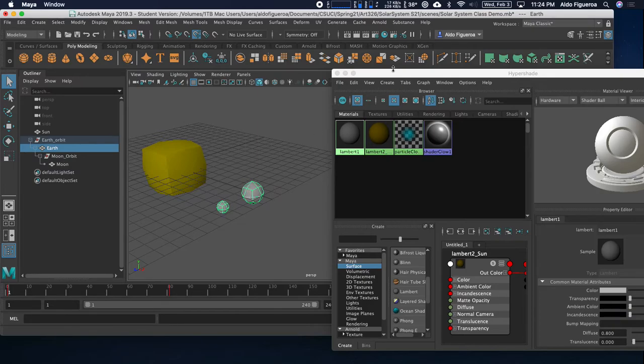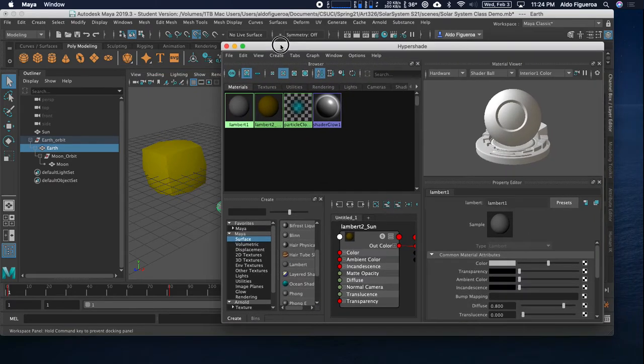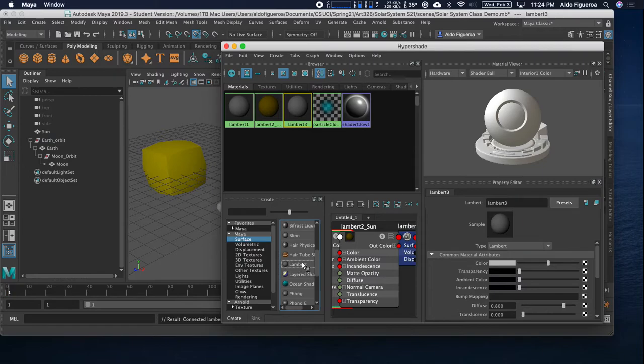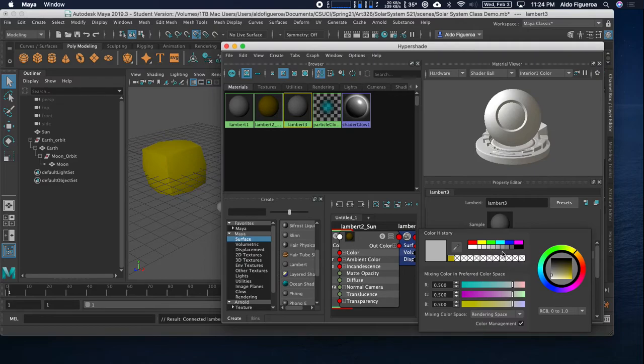So in this case, I'm going to go ahead and create yet another Lambert, Lambert 3, and make sure you can select it. Over here under the property editor, I'm going to locate under common materials the color. I don't want gray. And I'm going to select a blue color.